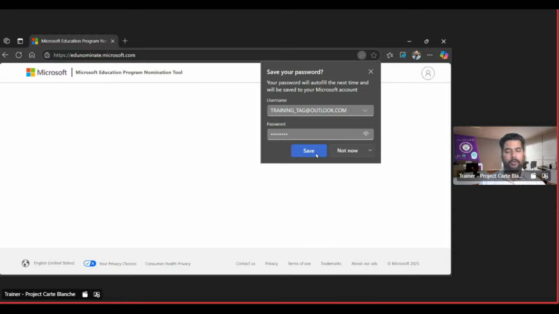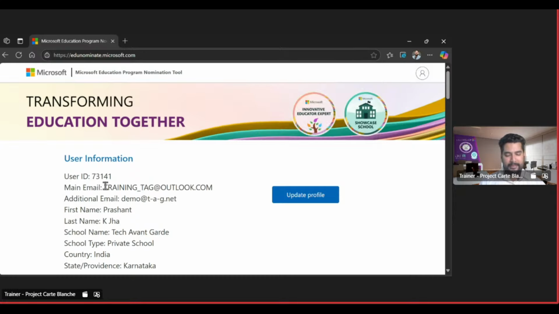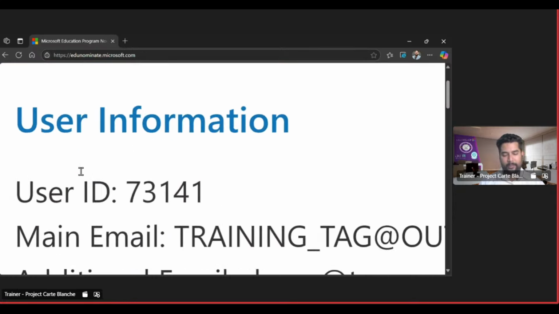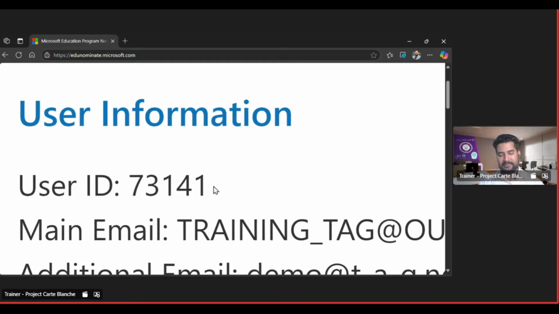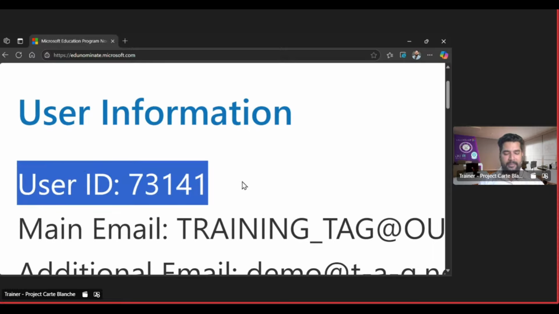Your account on EduNominate will get created. You can see now EduNominate has generated one unique user ID for me. This is something which you should keep a note of. What are the things you should keep a note of? One, your applying account ID, the Microsoft account ID and password, you should keep it somewhere. Second, you are going to EduNominate, creating a new account. What is the ID and password? It's case sensitive. You can enter it and keep it. Third is this ID, which is created for every user, that you should keep ready.